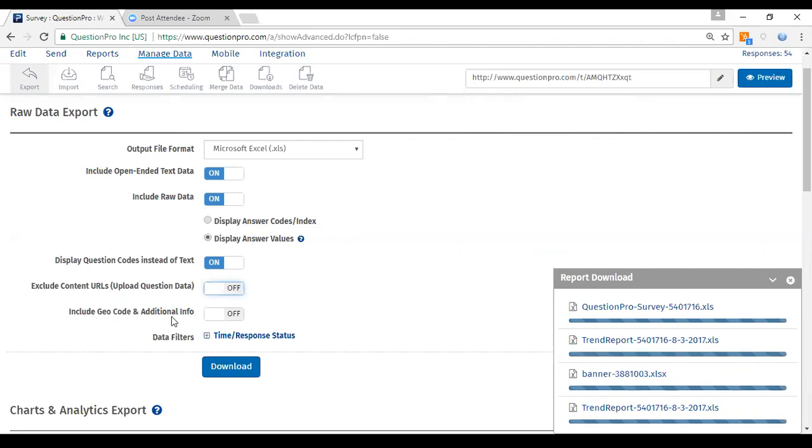Similarly, we have include geocode and additional info. Let me enable all these options. So if you enable the include geocode feature, what will happen is all the geocodes, the latitude or longitude, will appear in the Excel file. I'll download an Excel file and I'll show you how it looks. But if you enable this, you'll be able to see all those geocode locations. Similarly, we have data filters.